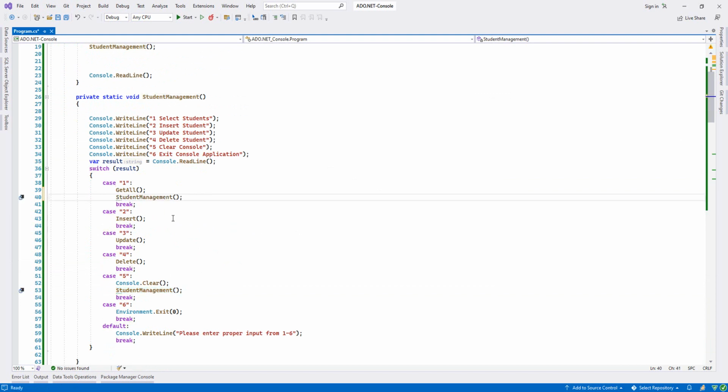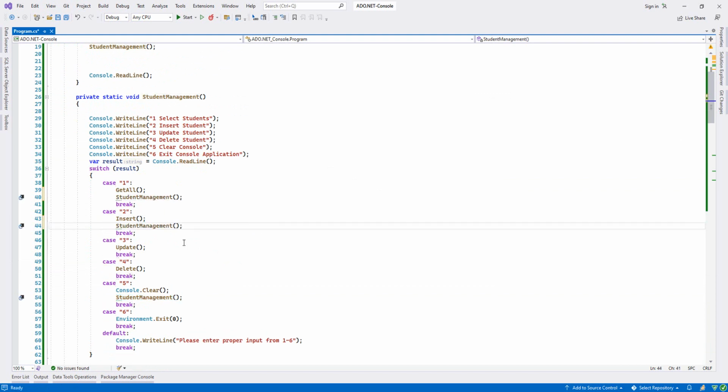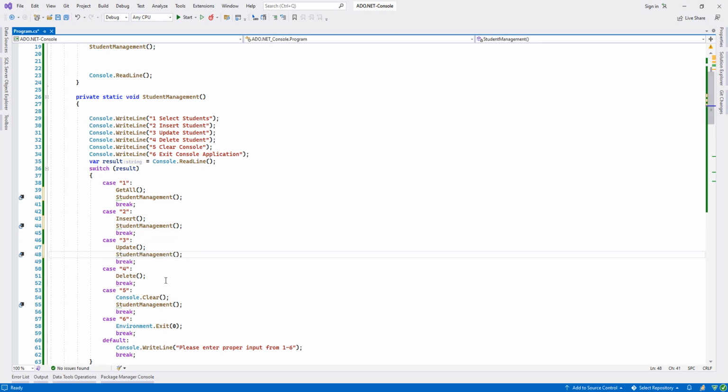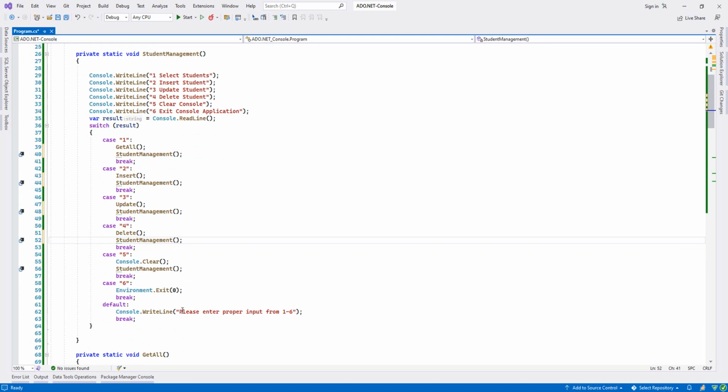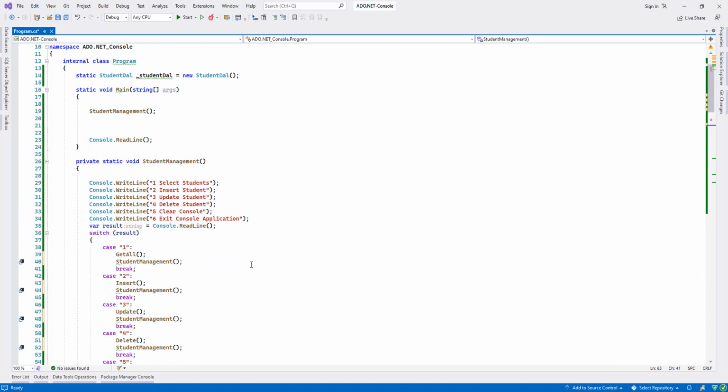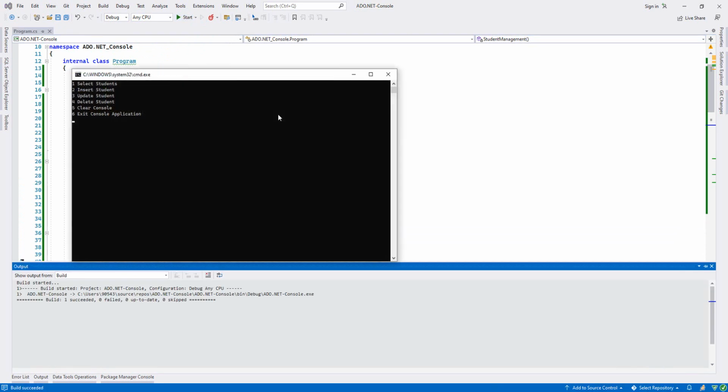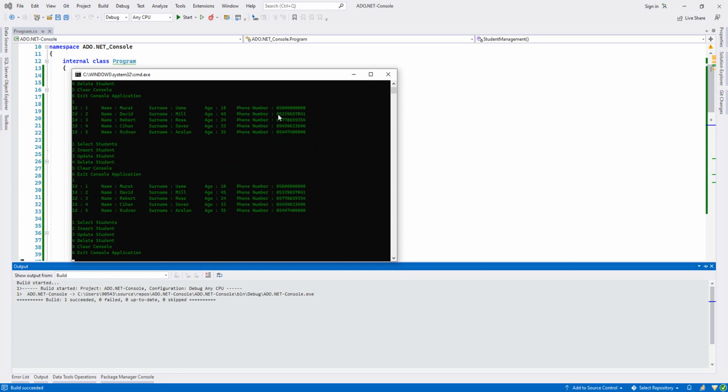I will paste here, and for insert, and for update, and for delete, and for exit we don't need it, but if it is a wrong input, we also have to put it here, something like this. Say 1, as you see, again I can call it.